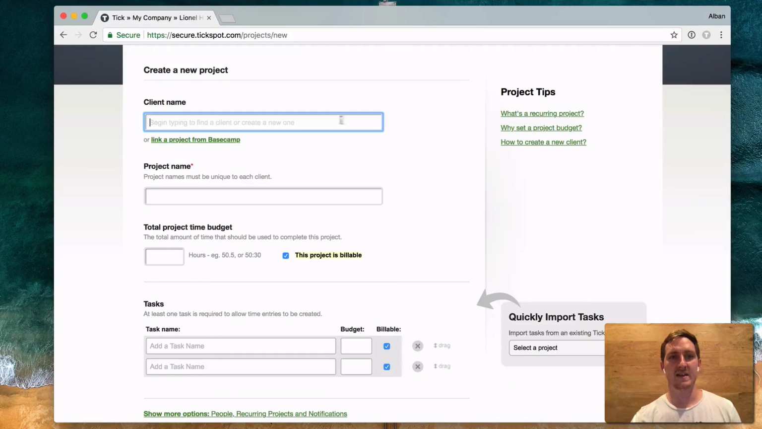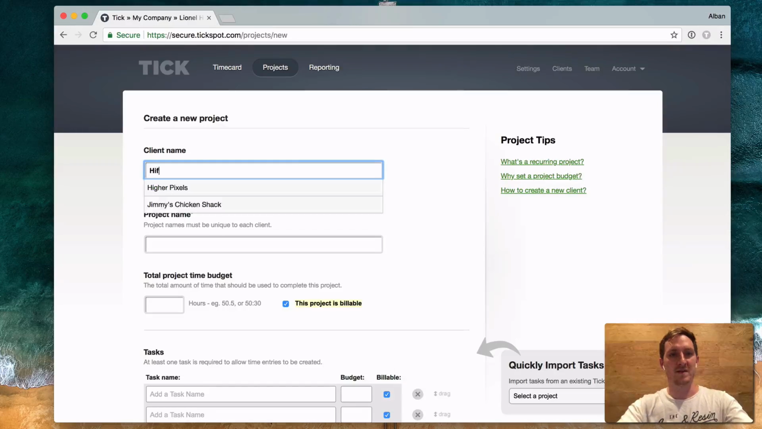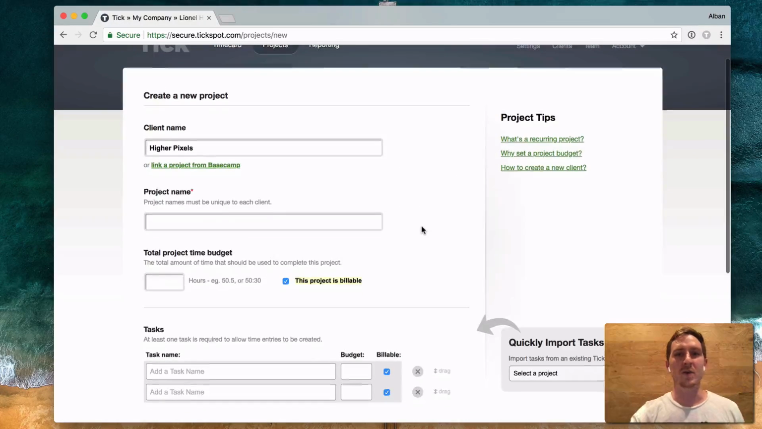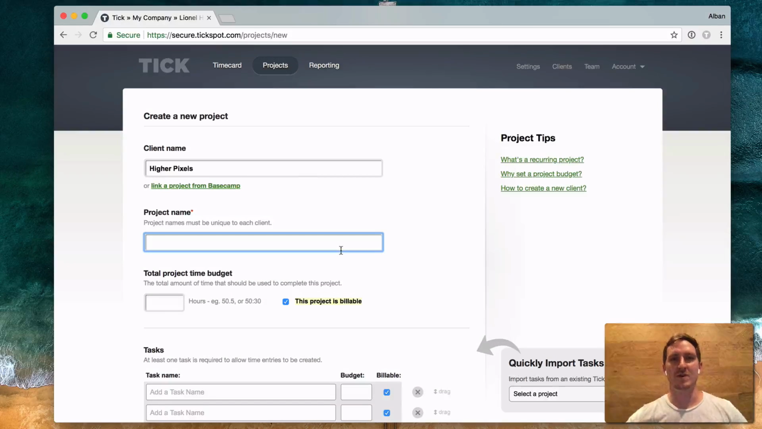So we start off with a client name. I'll do one for my client, HirePixels. HirePixels is a development company, and then we'll do a new project. So we will create a new app, and we'll just say it's a new marketing site. All right, so it's for a social media company. We're building a new marketing site, and then we have to come up with a budget.